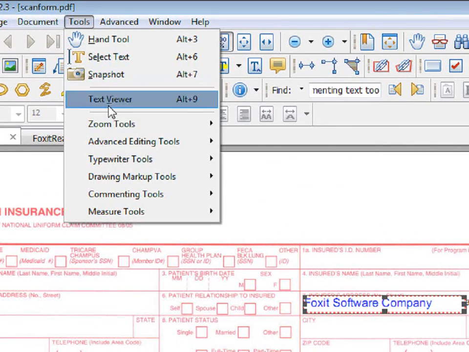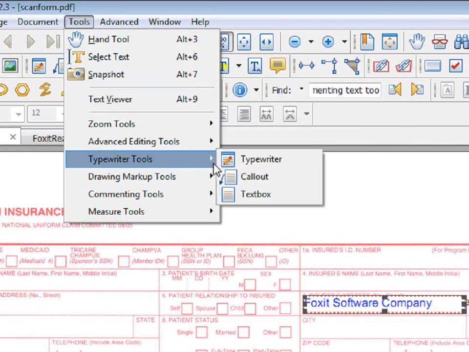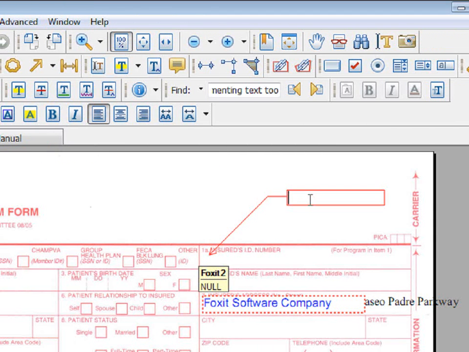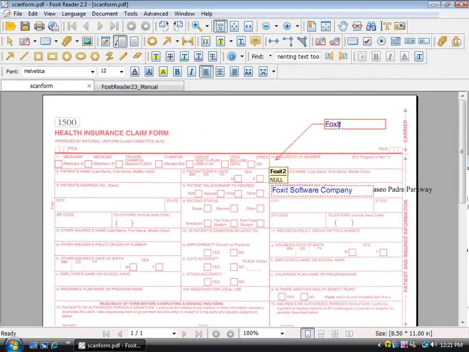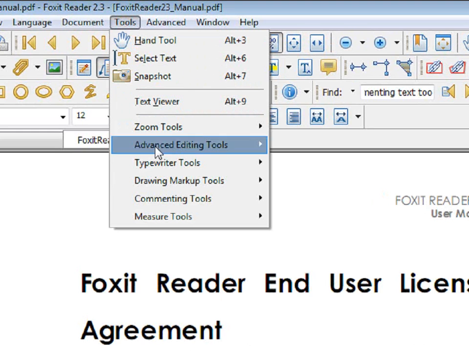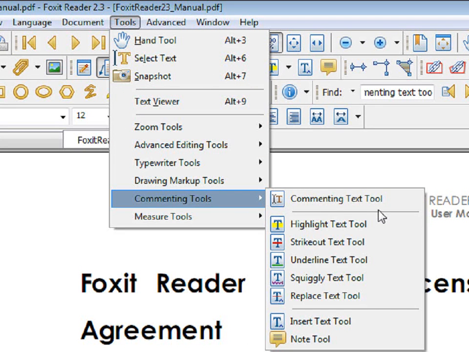There is also a call-out box you can use that is also under the typewriter tools. You can use this box to refer to a certain area. There are also many commenting tools you can use. To use the commenting tools, go to Tools, Commenting Tools, and select which tool you want to use. I will first demonstrate the Highlight Text tool.